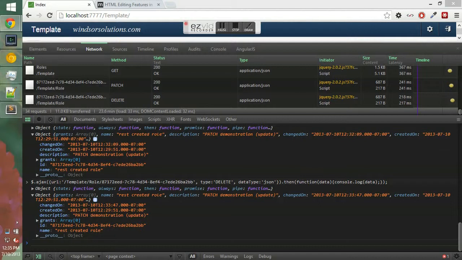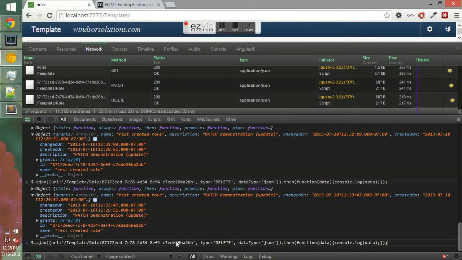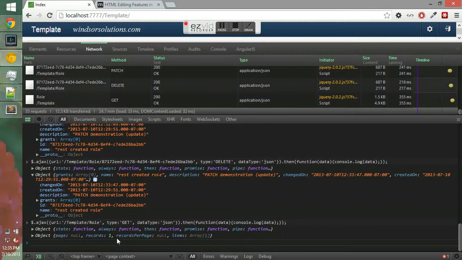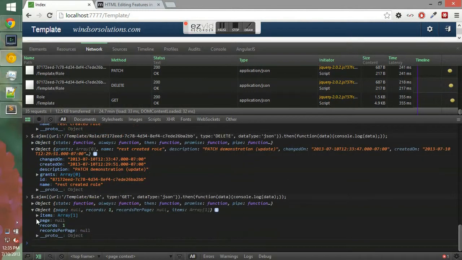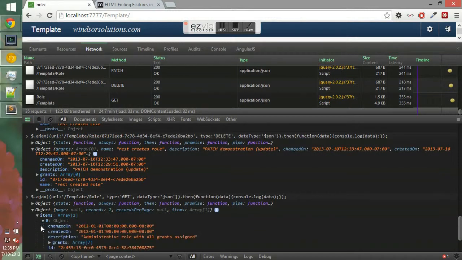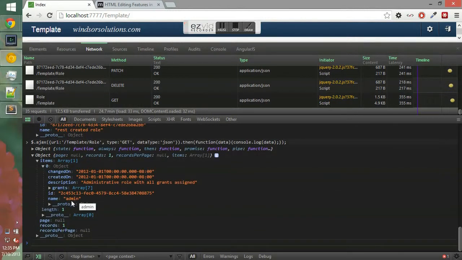So now we've covered all the data manipulations. We can go back to our roles collection, and in fact I can leave that off and just make it singular. Change that to a get, and we'll see now that we've deleted it, we only have one record. That item is my administrative role, which I started out with.